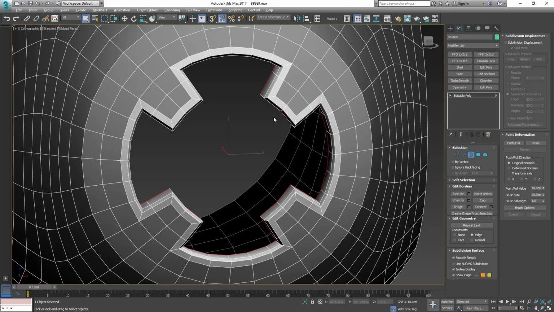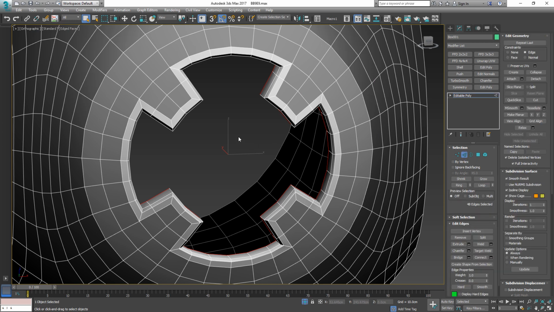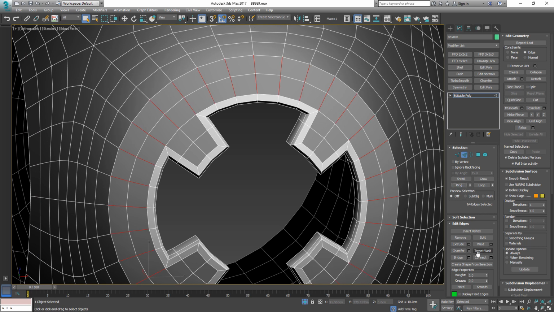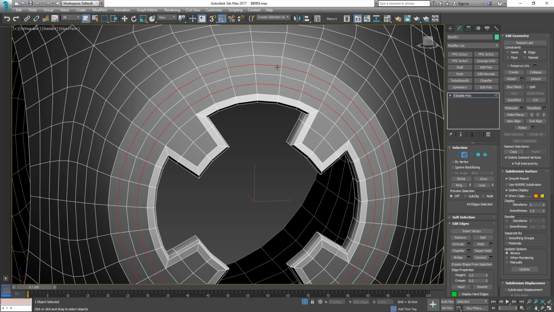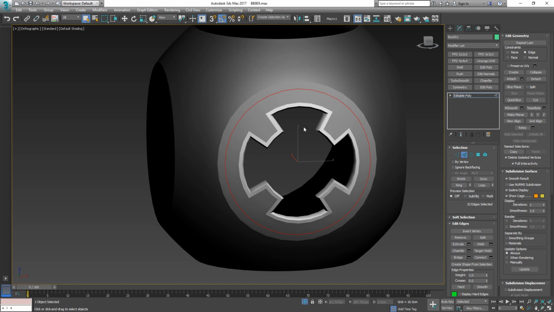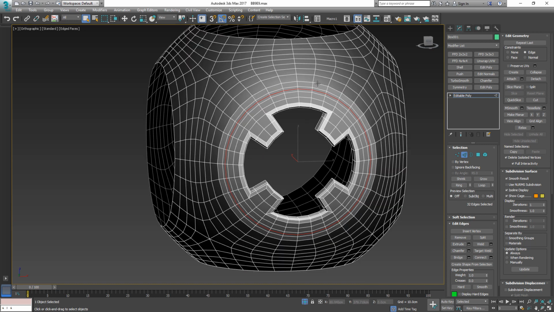So let's go back here to the sphere. Make sure we don't have any edge selection, so I'm just going to click in the void. Select these two here, make a ring selection and connect it. Now we can do the same thing here, make a ring selection, connect it, just for the sake of having a few extra edges to work with.